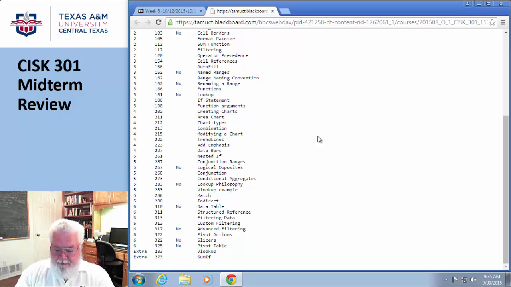The next one talks about data bars. You remember how we talked about data bars being the ones that actually fit inside the cell? So it's not really a chart per se. And so I'm going to ask you some questions about some similarities between data bars and some other things.